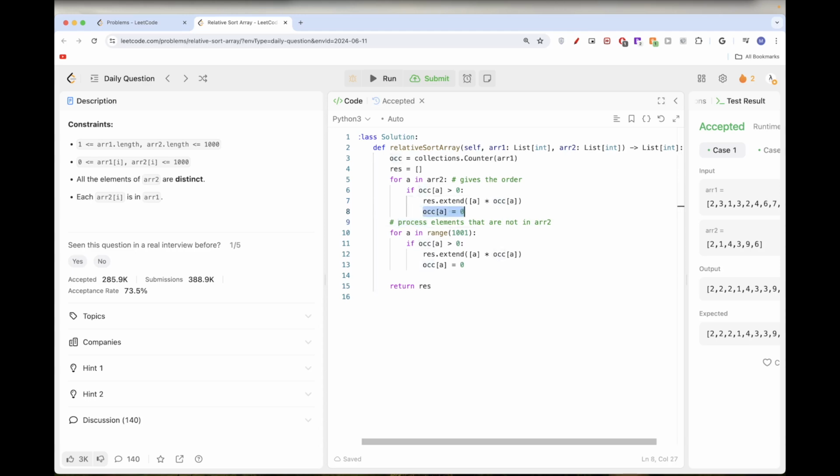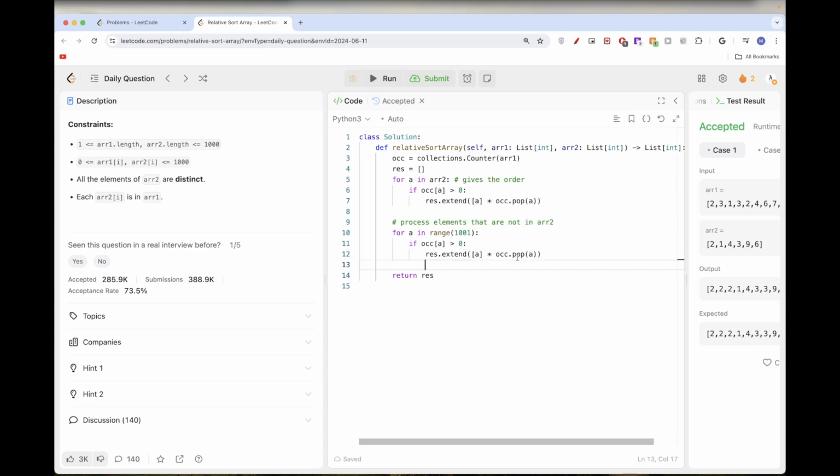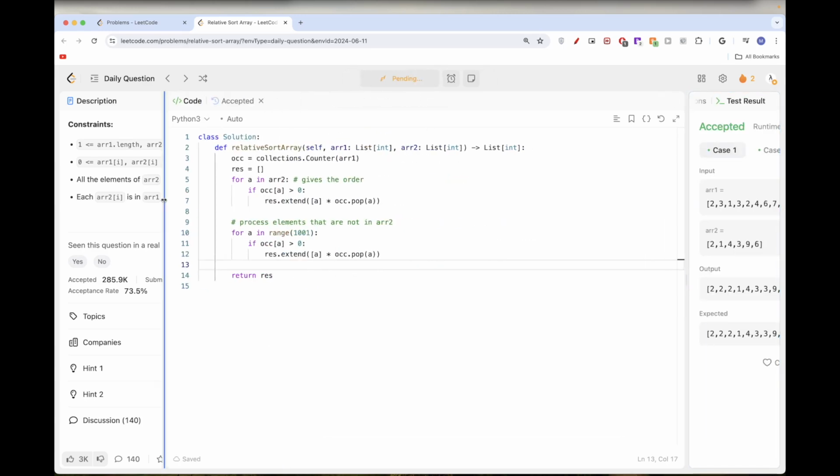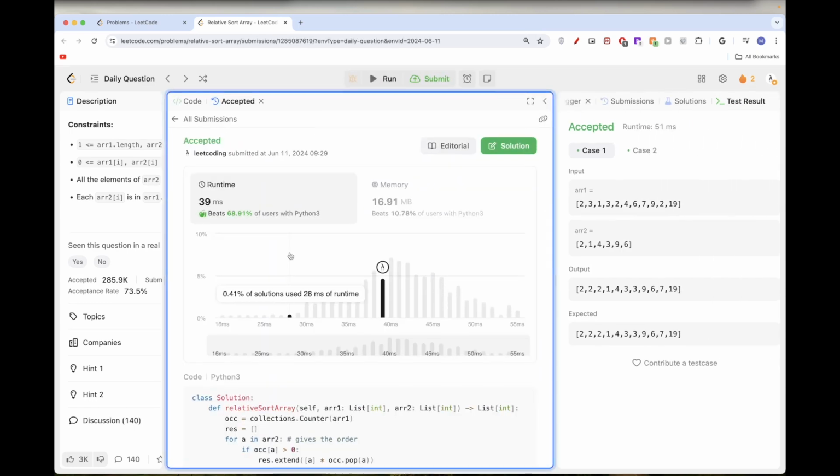Now, one thing I want to show: this setting it to 0 and getting the value can actually be done in one operation, which is just pop. This will pop it and return the count. So we can use that just to simplify our logic here. And submit. And this gets accepted as well.